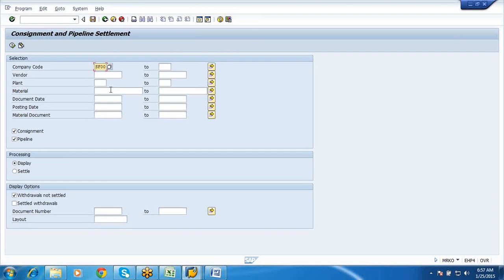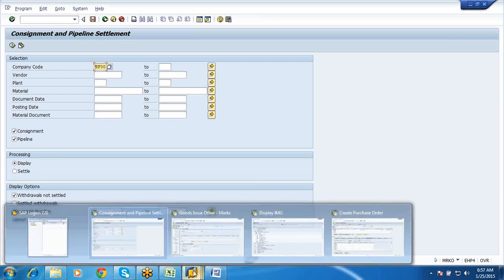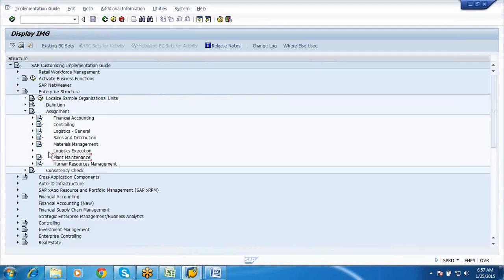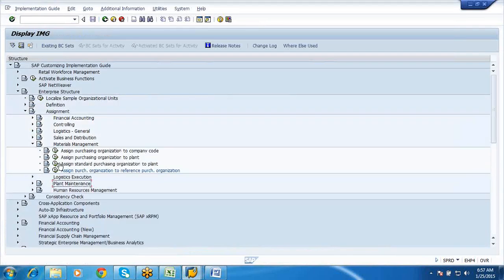Nothing else. The only thing is you need to take care of your purchase organization, whether that is the standard one or not the standard one. So we went and I changed it, right? This one: assign standard purchase organization to a plant.